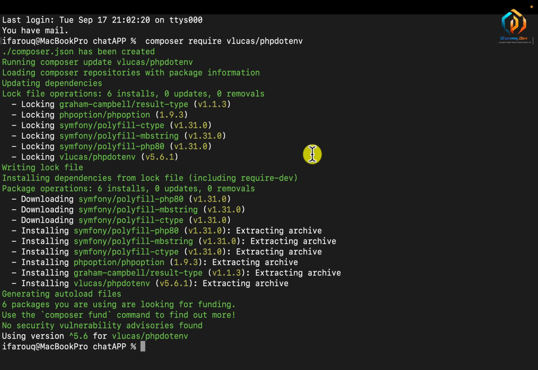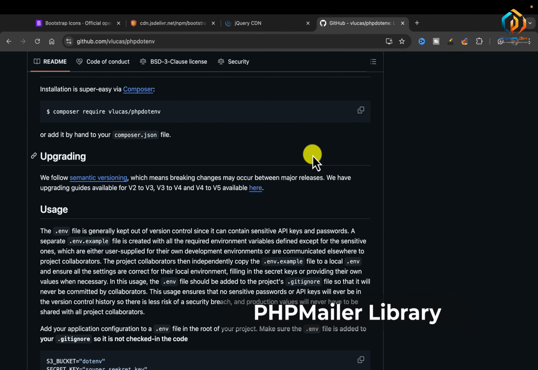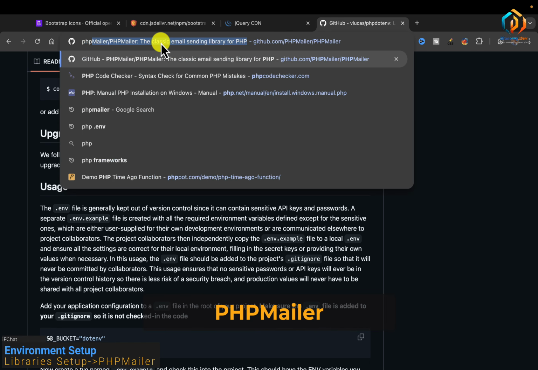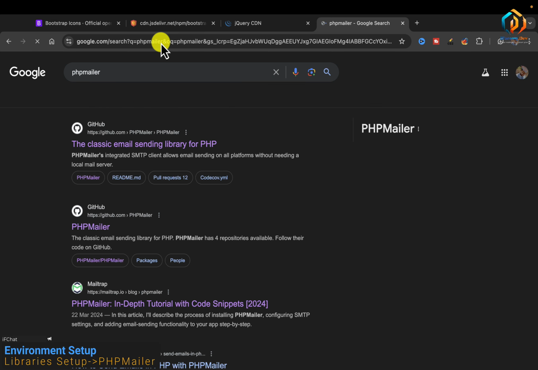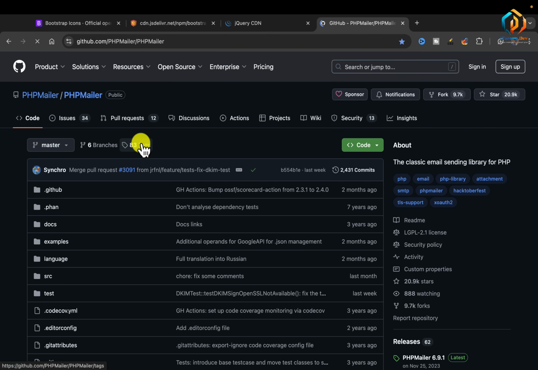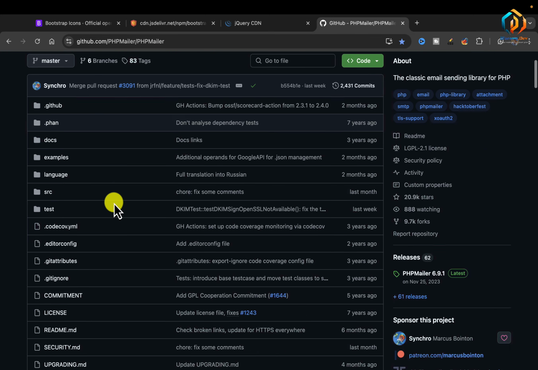The next and last setup is PHP Mailer Library. PHP Mailer Library is a library that helps developers send emails to their users by implementing the library in their code. The PHP Mailer is also simple to implement. To do that, you will need to type PHP Mailer in your browser search bar. Use the first link here. It will redirect you to the PHP Mailer GitHub repository. Follow the steps to install the library.